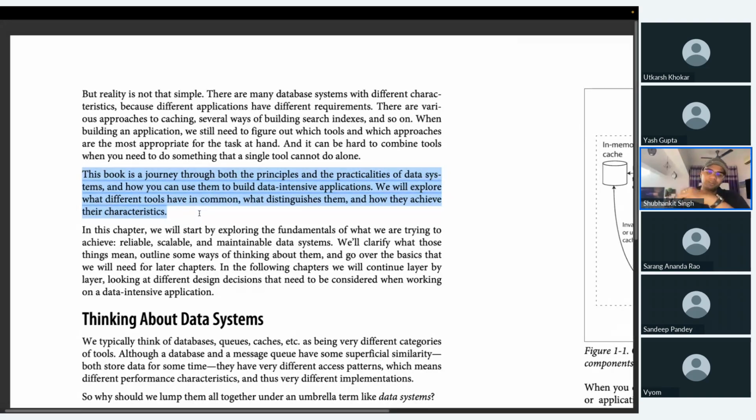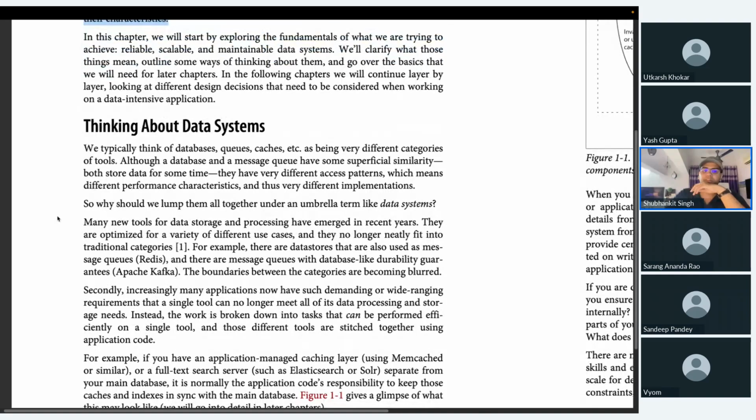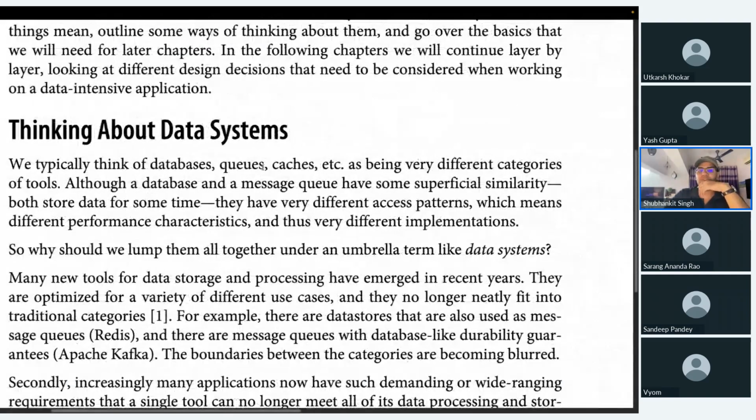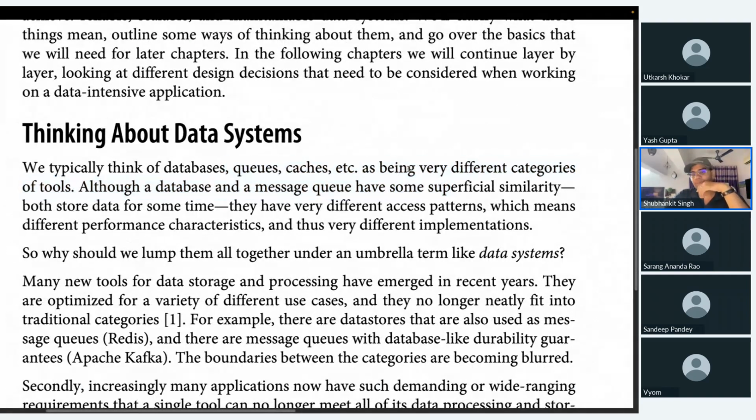And the worst part about all of this is deciding, let's say, the right kind of cache to use or the right kind of DB to use. It's blurred, right? It is blurred because there's no hard and fast boundary. Redis is used as a cache. So if we go here, thinking about data systems, we typically think of DBs, queues, and caches as very different categories of tools, right? But they're actually not. Why? Because DBs and message queues have some superficial similarity because they store data technically, right? But they have separate access patterns.